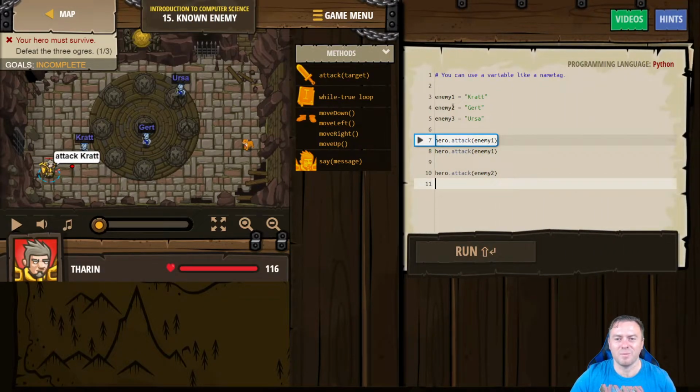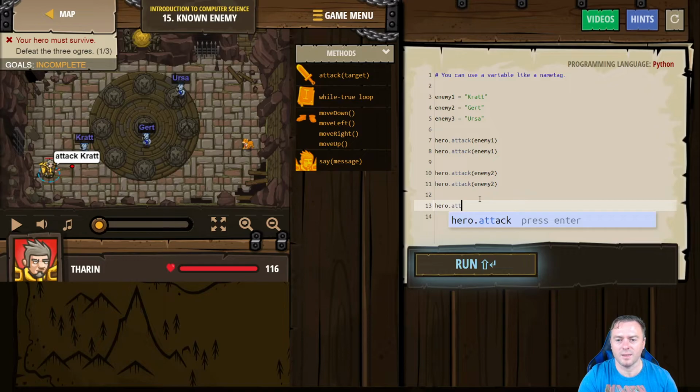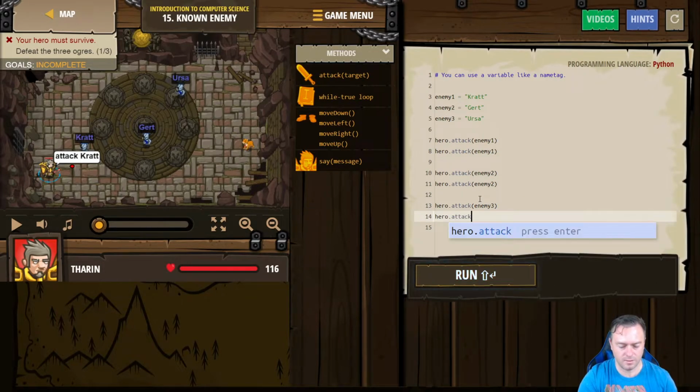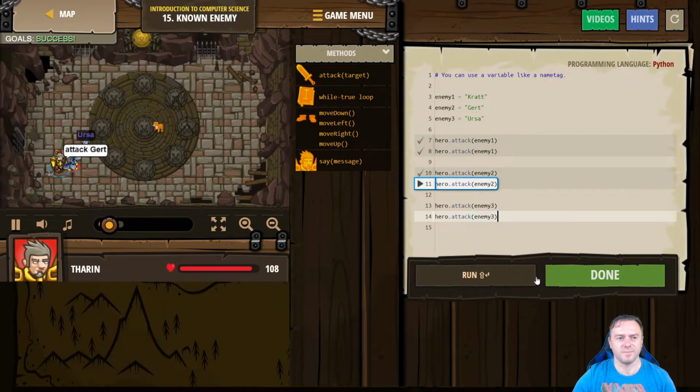Cool, so they've built it for us. They've got enemy1, enemy2, enemy3, and they've gone hero.attack(enemy1). So we go again, so we basically want to attack enemy2, then we'll go hero.attack(enemy3), and then hero.attack(enemy3) again. Let's run that and see what happens. Cool, and we got a little pet line in the middle there.